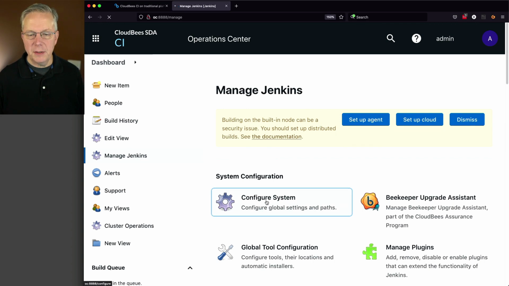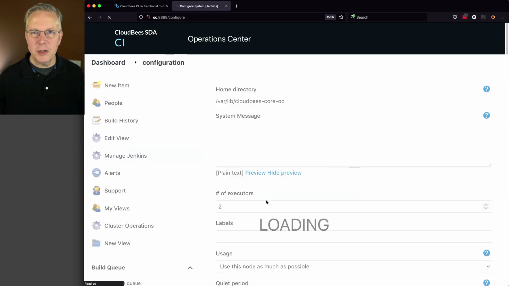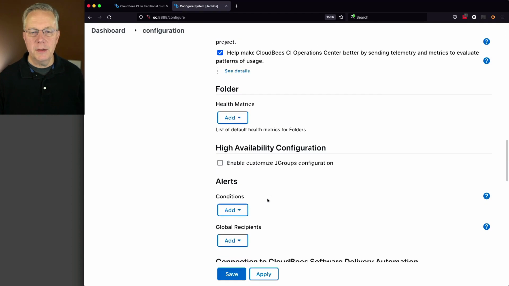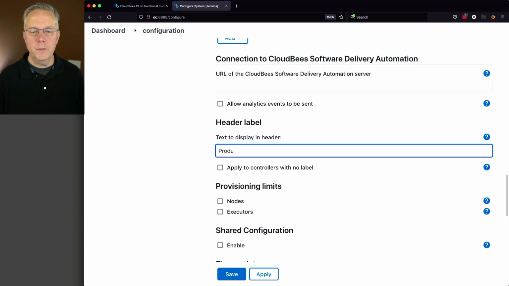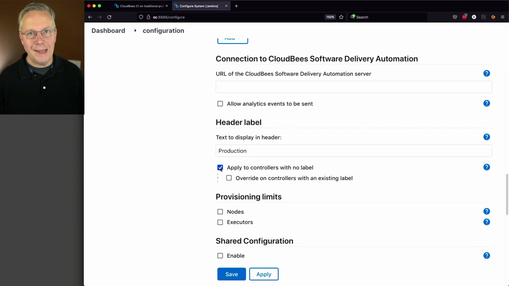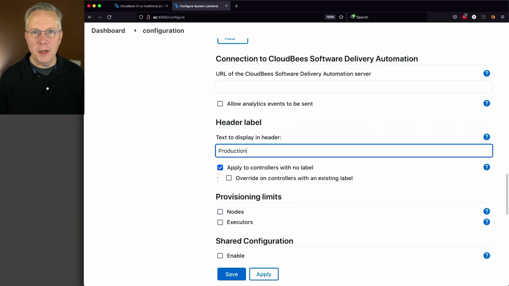Again, we'll go to Configure System, but this time the header label is going to look just a little bit different. So let's go to Header Label, which is right here. So I'm going to say again, Production. So that means my Operations Center will have the label of Production. But I'm also going to check Apply to Controllers with no label. So since I cleared out the label on the controller just a few moments ago, this is going to set the label on that controller. And in fact, just to make sure that there's nothing left behind, I'm going to change this label to not just Production, but Production Today.